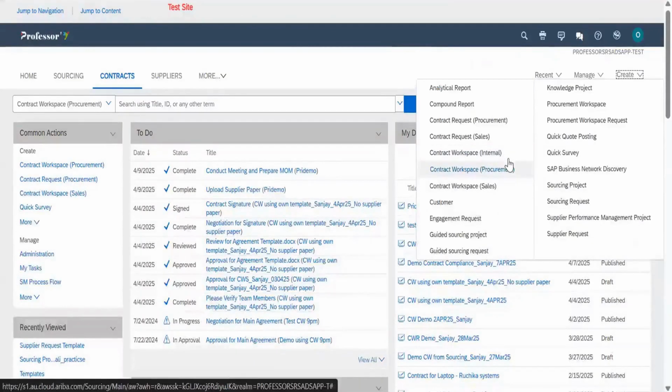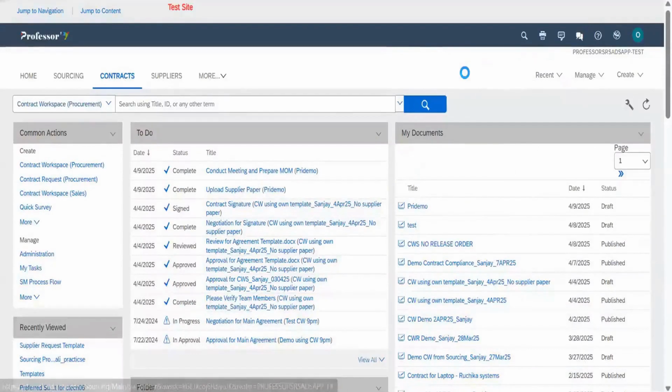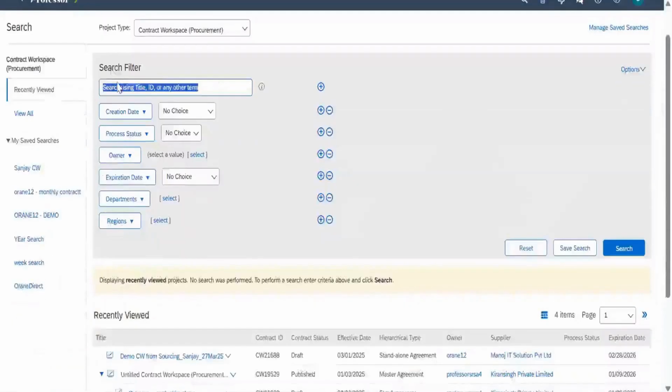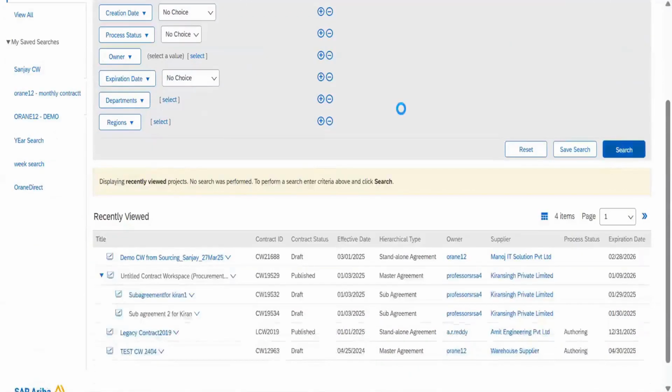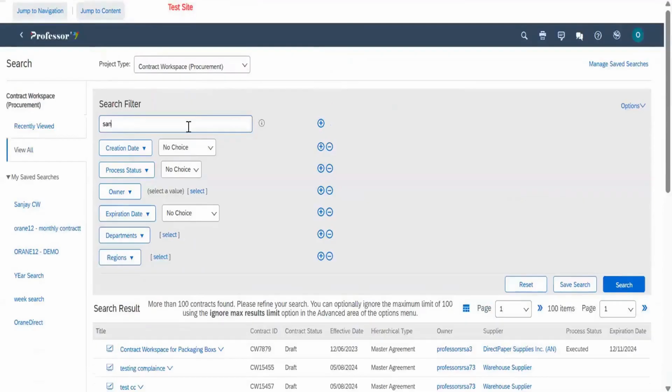If you want to create a contract workspace from the procurement dashboard, this is the way. When I click this, very similar to your sourcing project, you need to fill in the header values, select the template and click on create to create the project. But now I want to show you creation of a contract workspace from a sourcing project. How do I do that?